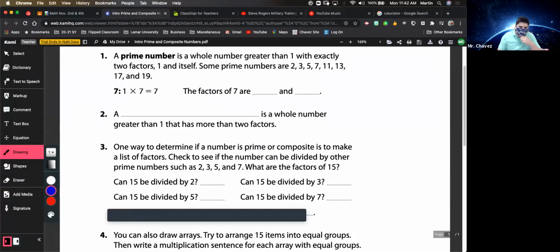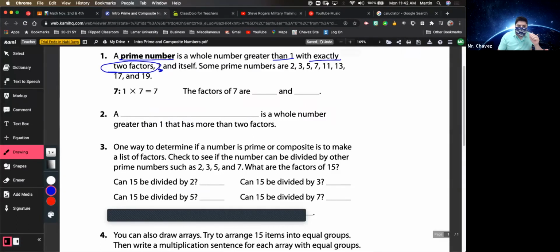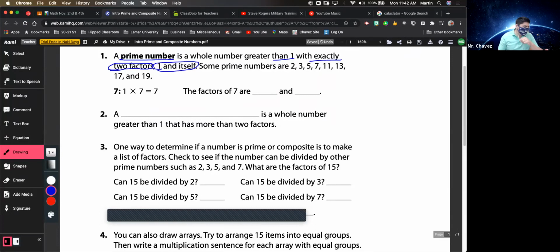So a prime number. What's the definition of a prime number? It's right here, so I'm going to underline this. It's a whole number greater than one with exactly two factors. Okay, that's what a prime number is. It only has exactly two factors, the number one and itself. Let me go ahead and undo that. The undo button's right here. Undo, undo, undo. Two factors, one and itself. That's a prime number.